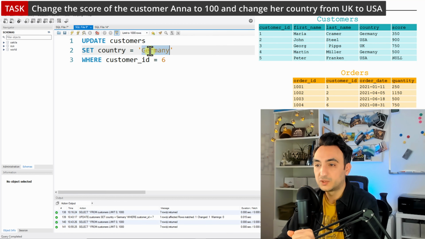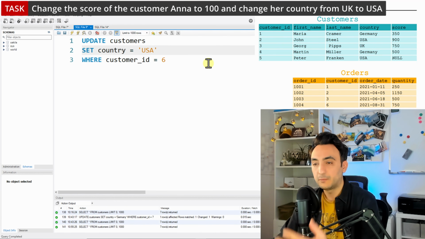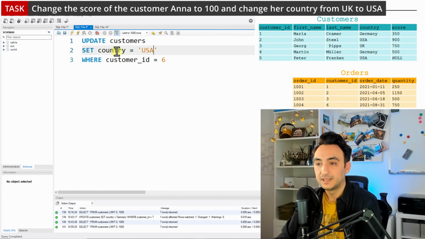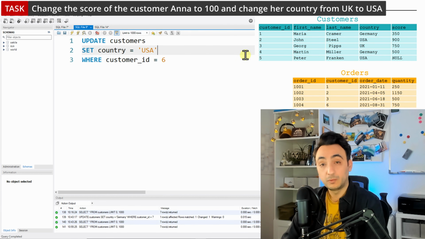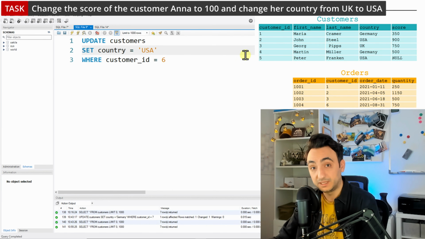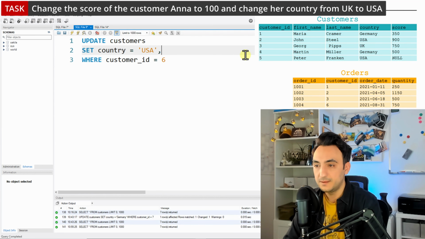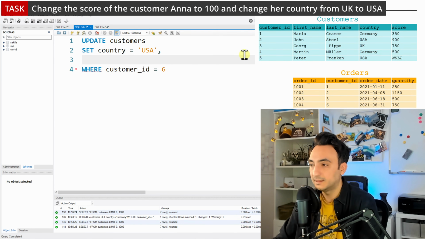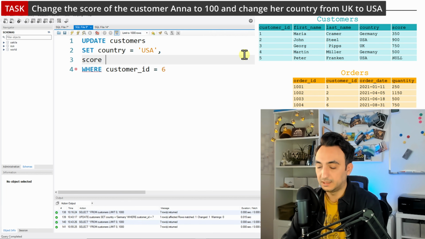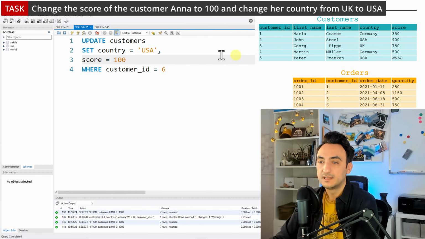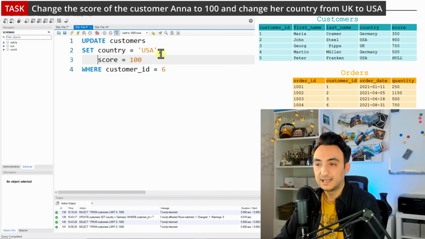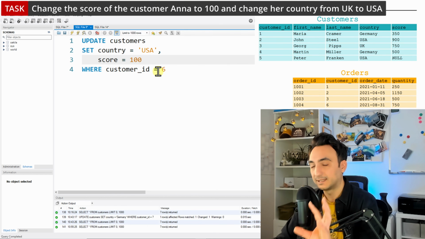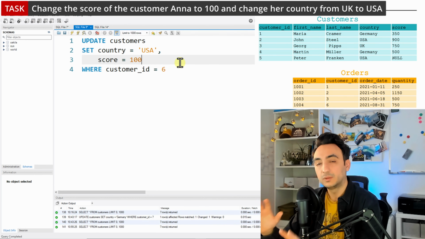And now the country should be USA. So now we are giving a new value for Anna in the country field. And we want now to specify one more column to be changed. So in order to do that, we have the comma. I like to put it on a new line. And the score should be equal to 100. So with that, you are specifying multiple columns in one update. And you can split them by the comma. So if I want to change one more column, I could do it all in one command. I don't have to have a different command for each column. I could put everything in one.